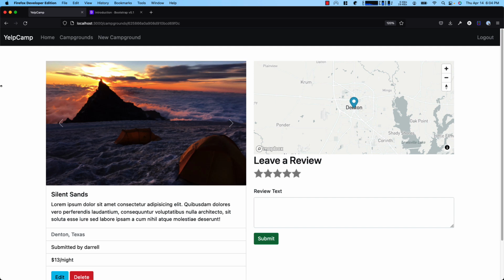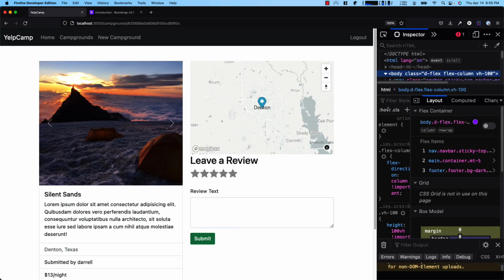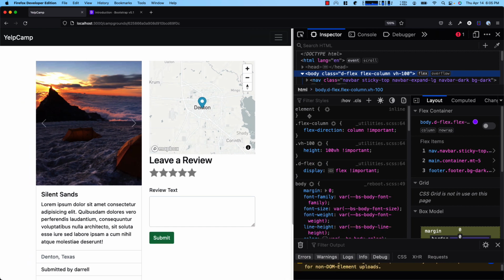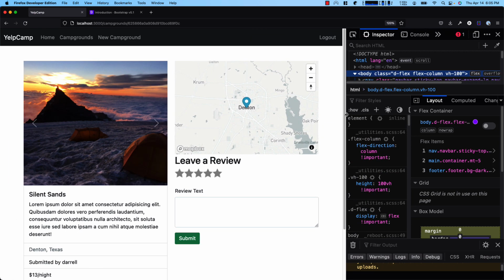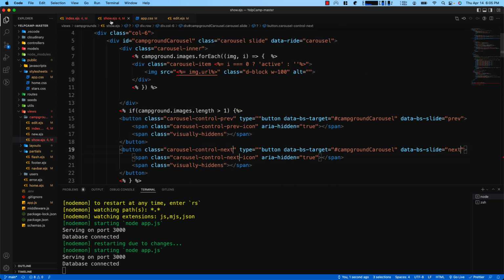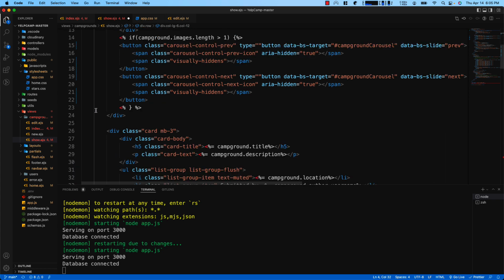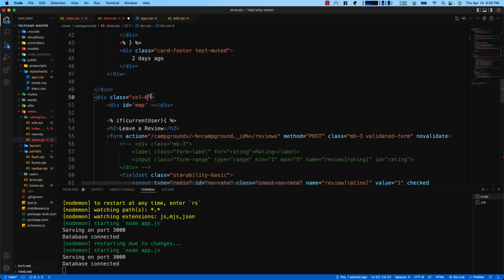Alright, so the next thing I'm going to do here, on the show page, if we inspect and bring this over, it doesn't really look good responsive. So a quick fix for that would be on the show page. You'll go to your campgrounds and show. We're going to change this to col-lg-6 and then col-12. And then we're going to come down to this one and do the same thing.